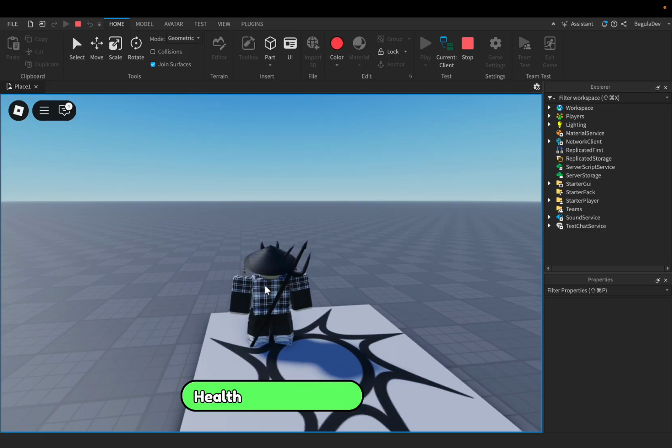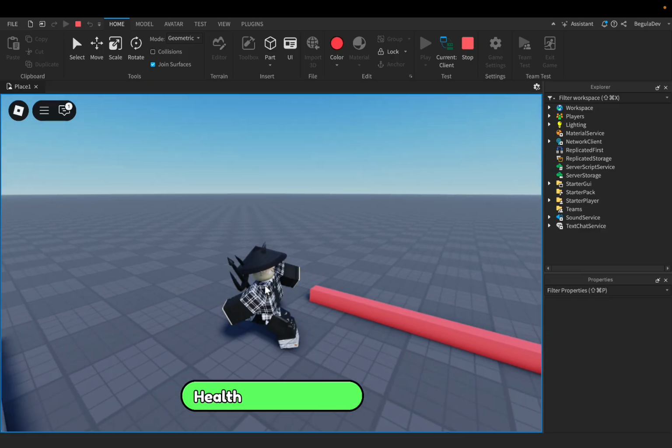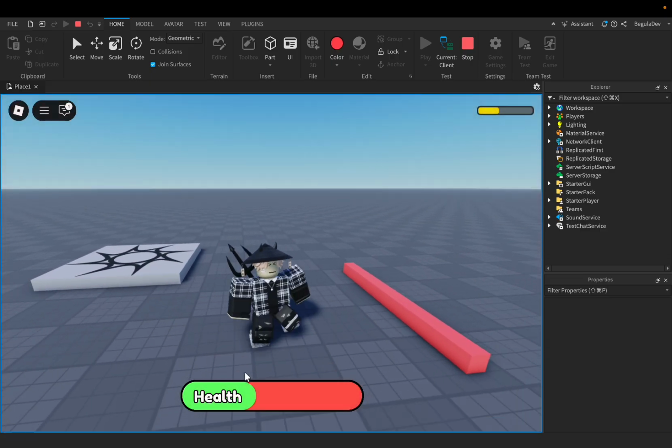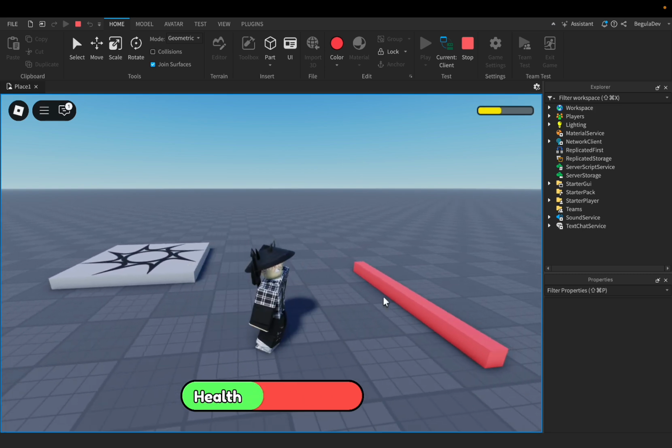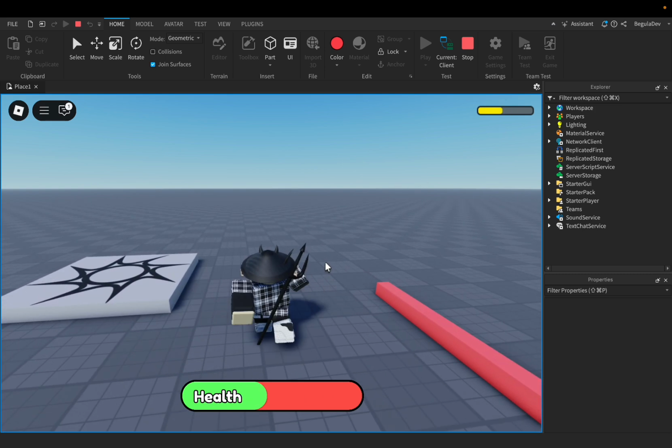Okay, so here is our health bar. If we touch this, we will see our health is decreasing. So it matches this one with this one, so everything works fine.